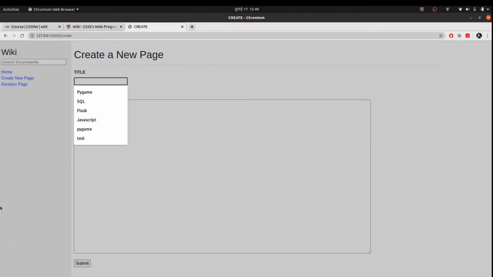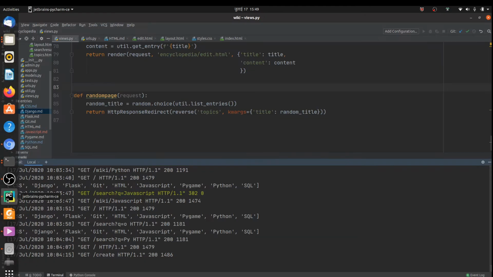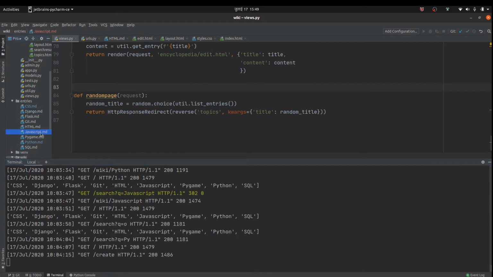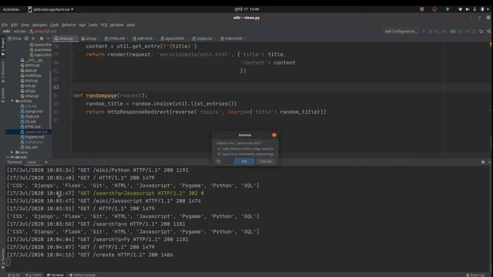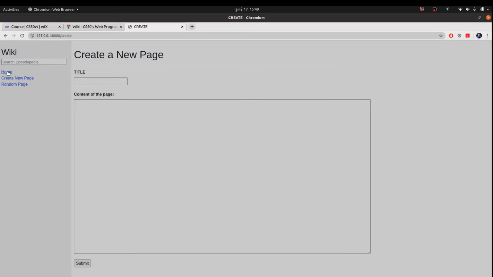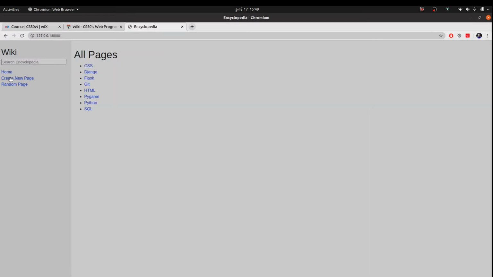okay, let me delete JavaScript. I have that JavaScript here. Okay, let me delete this. Okay, let me delete that. So let's go back to home. There is no JavaScript. I'm gonna add that.